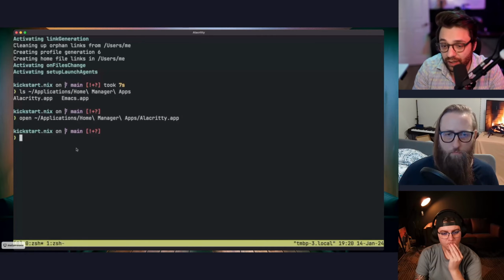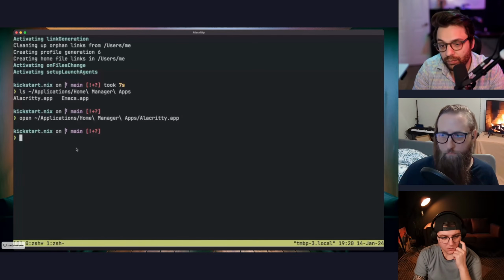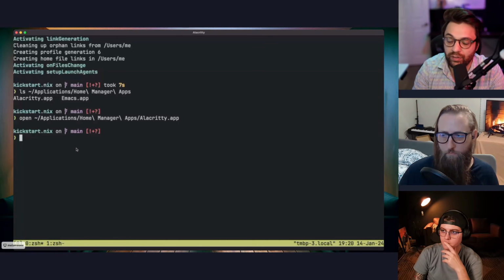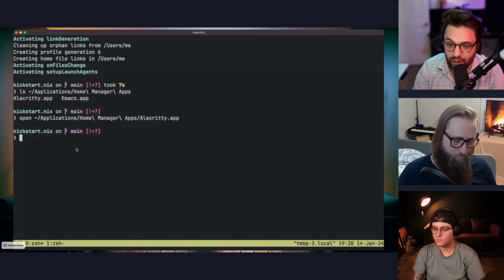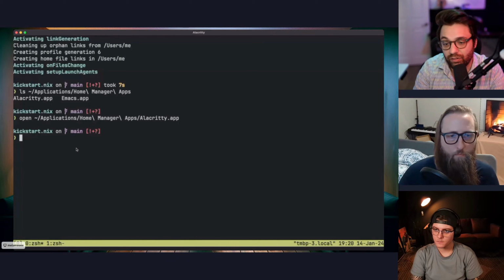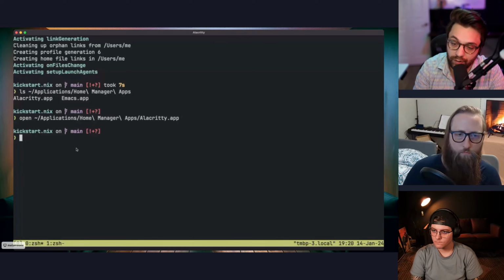So in our case, if we wanted, we could go to Ghosty's repo, and at the bottom it shows the input that you can use, and then how you could actually install it with Home Manager if you wanted.